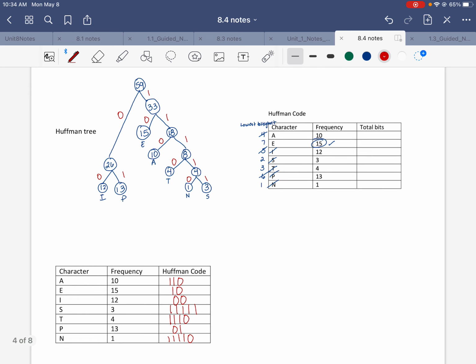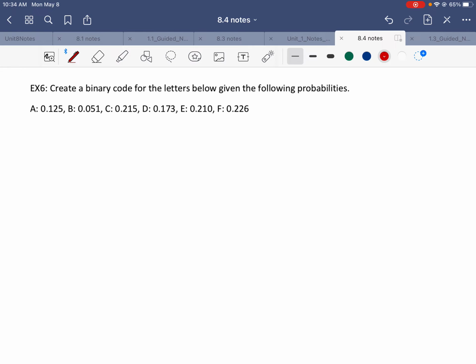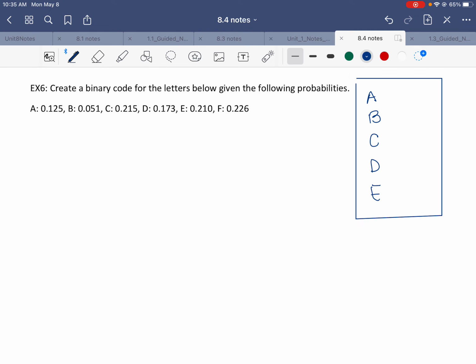So let's go ahead and take a look at the example that we have in your notes. It's example 6. So I'm going to look at the same thing. I'm going to make a chart, right? So I have A, B, C, D, and E. Make my chart here. Get my values.